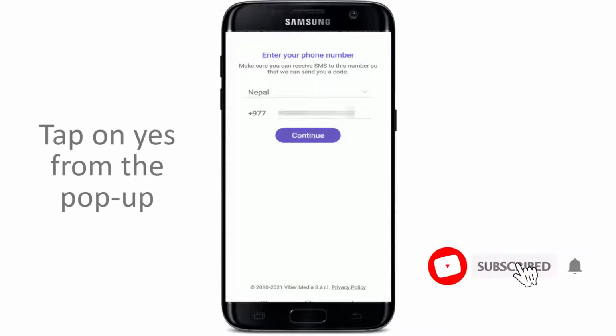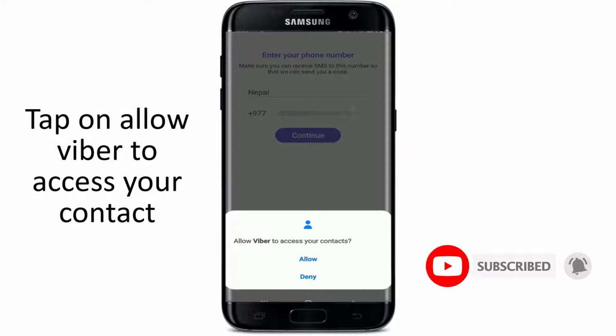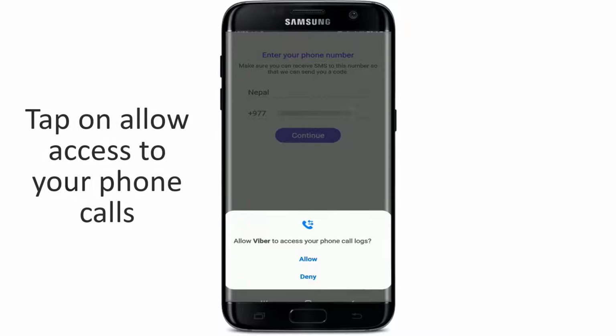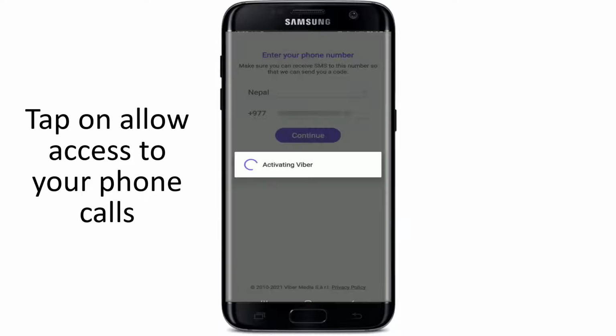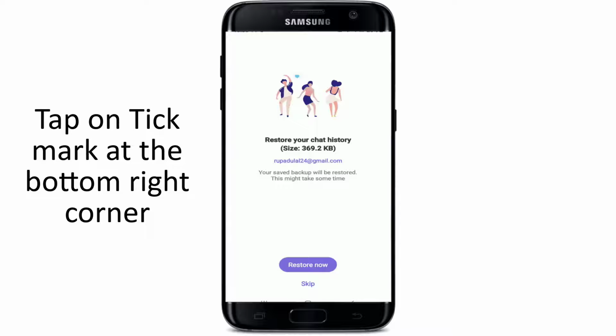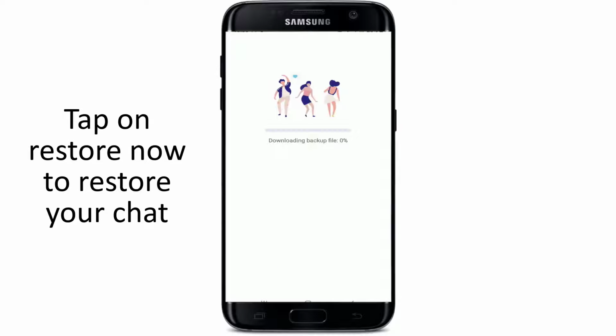After you're done, tap on Yes from the pop-up and allow Viber to access your contacts by tapping on Allow. Similarly, allow access to your phone calls. Now on the next page, tap on the tick mark at the bottom right corner if you want to restore your chat history. Tap on Restore Now, or you can skip this step as well.